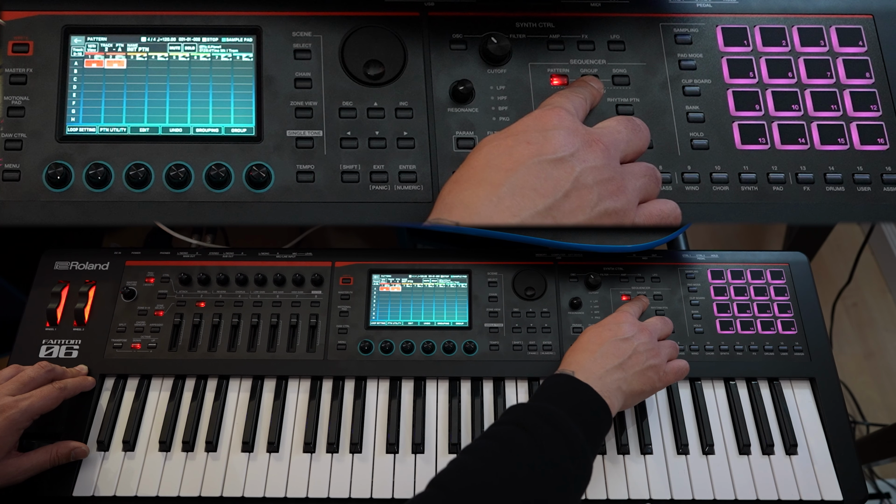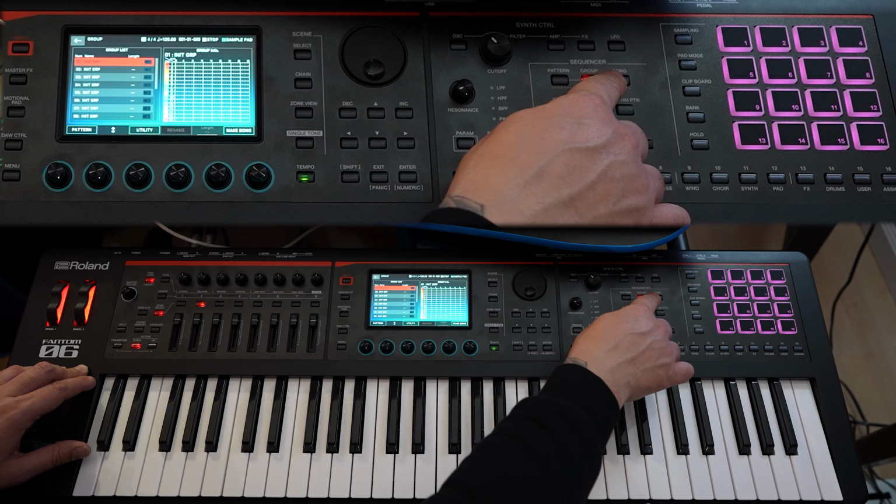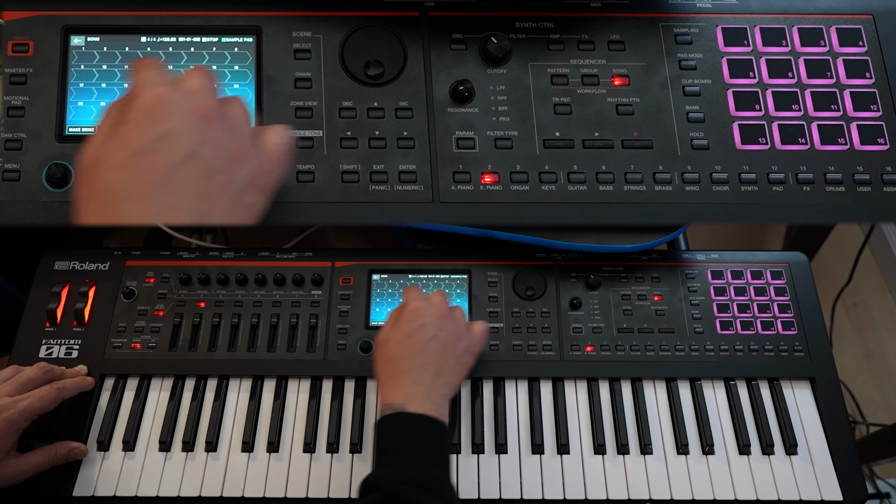So let's toggle into group. Group is really weird. So group essentially allows you to take your recordings, pinch them in, and then push them into a song, which then goes into their linear sequencer.